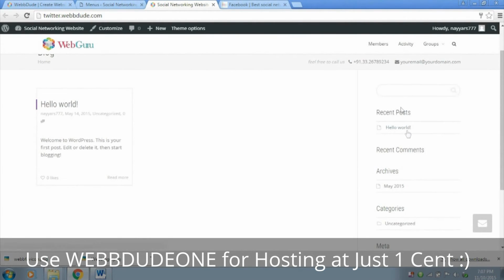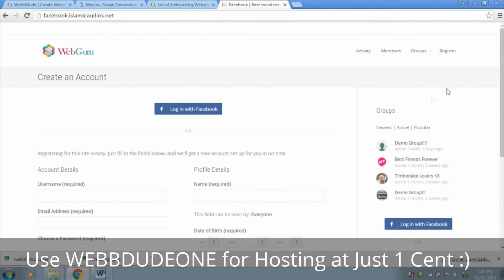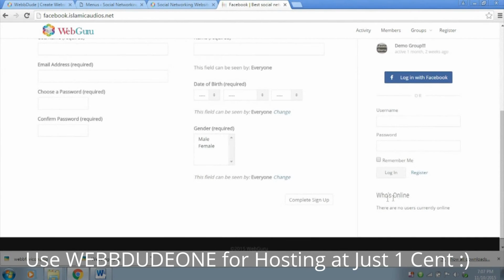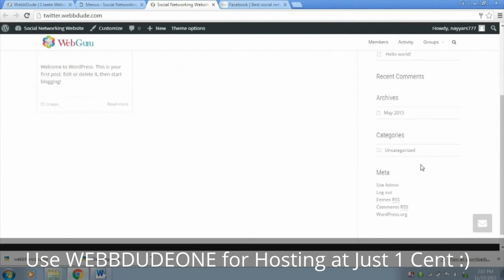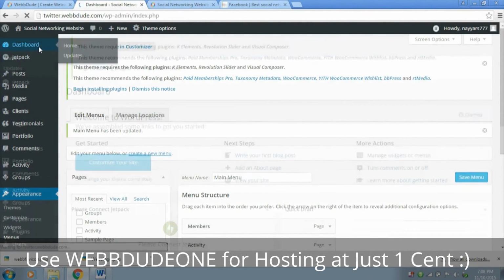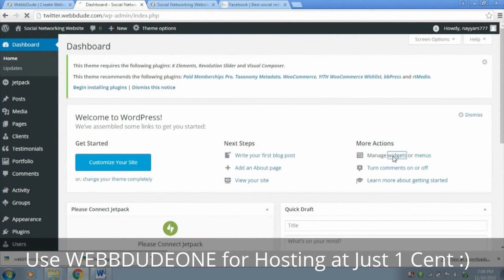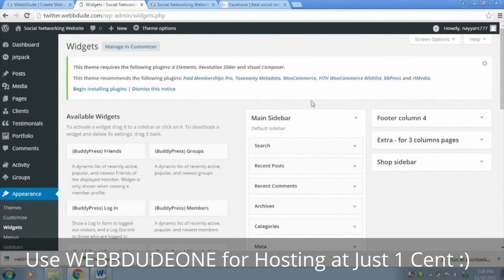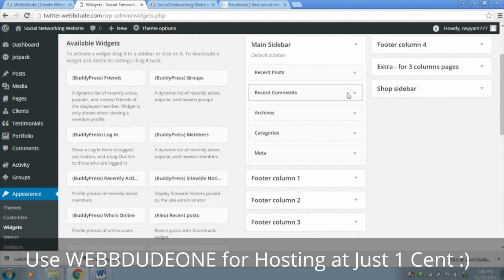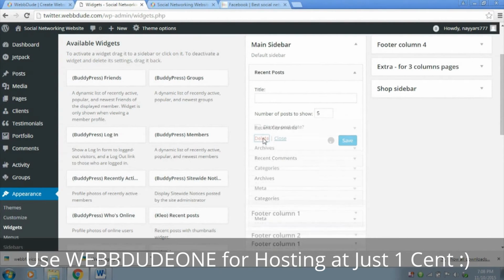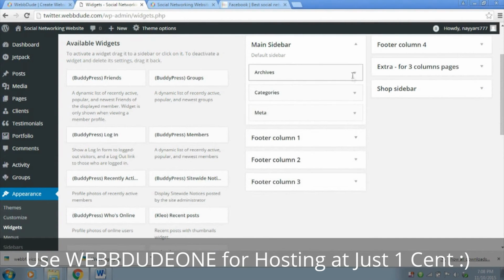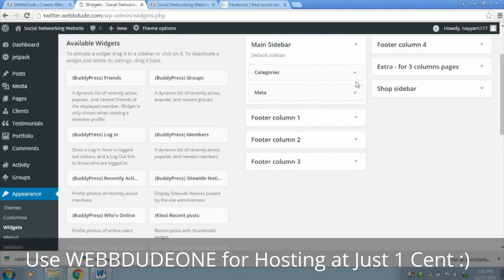Okay, now let's change all these things, the sidebars. As you can see in our website which we'll be making, we have groups in the sidebar, username means login group, who's online, but here all these creepy stuffs which we don't want. So let's change this. Go to your dashboard, select the widgets, and first delete all these things. Select this, click on delete. Select this, click on delete. Similarly do this for all the side widgets.